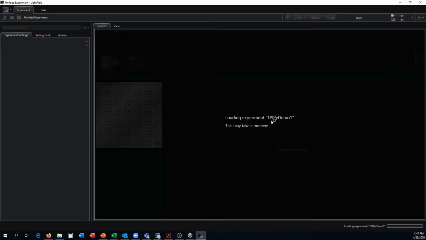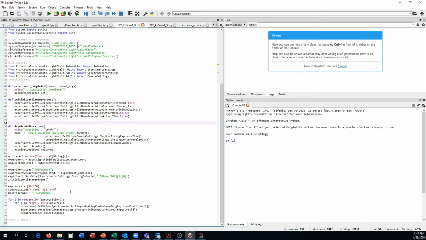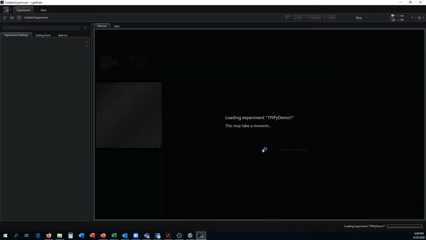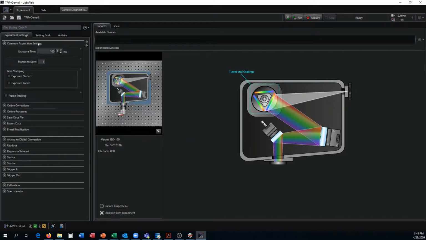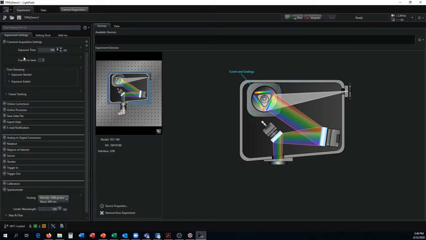So here we're loading the TPI PyDemo1 experiment, which is the exact experiment that we're going to load with this automation. I'm sorry, this one right here. Again, we're not going to use the automation right now. We're just going to step through it and make sure that it works. Right now, the exposure setting is at 100. The spectrometer is at 546. So here's the idea.